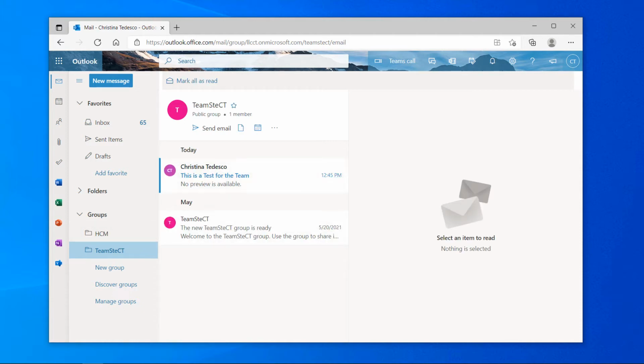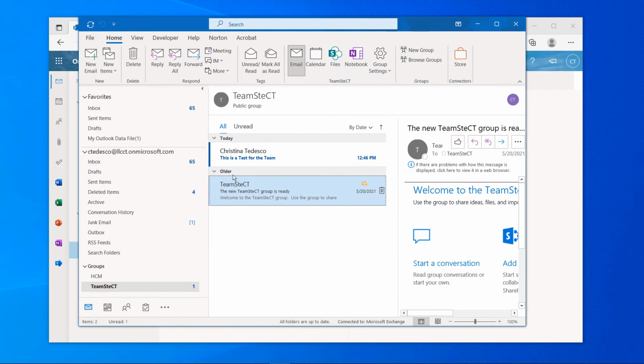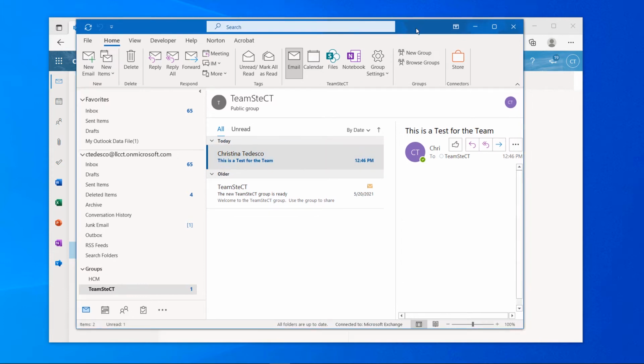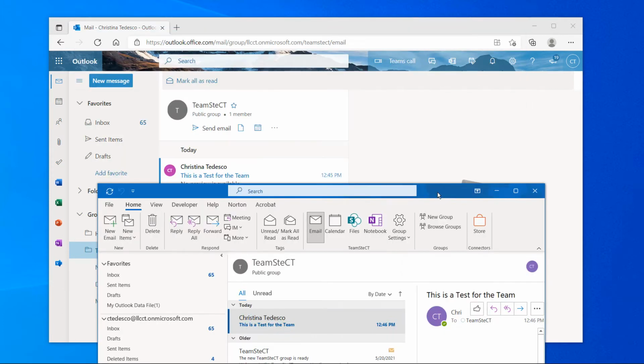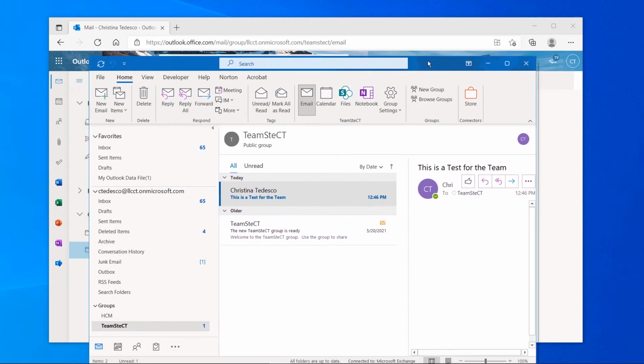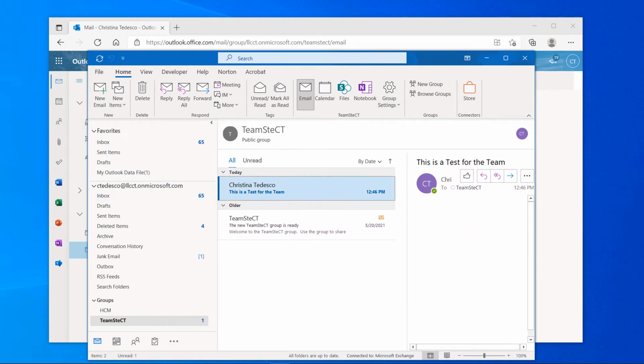Do a quick refresh. There it is there. And then in my Outlook client, obviously I have the same information. Okay, so this is a very, very simple demonstration on how Outlook for communications is integrated into your SharePoint site through the conversation link that's on your default homepage.